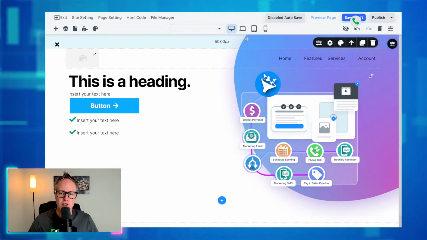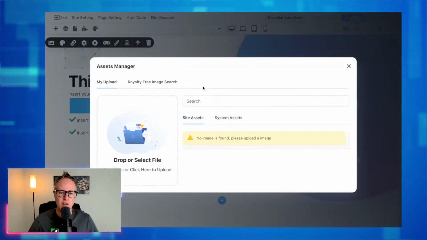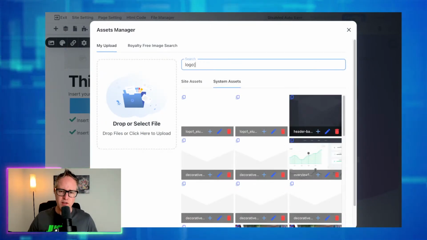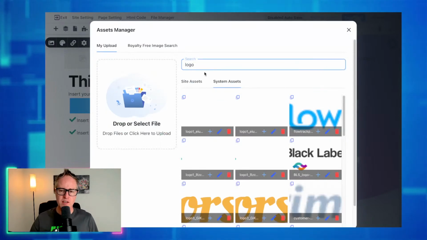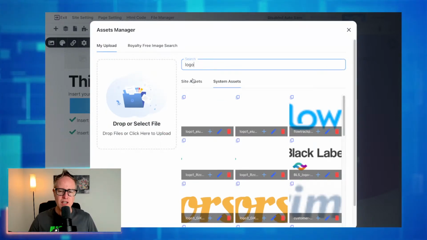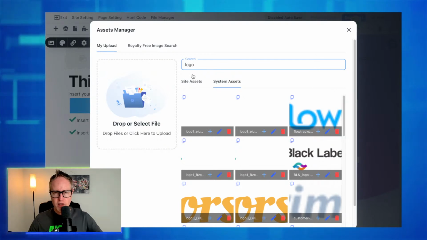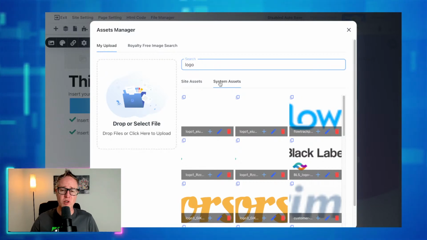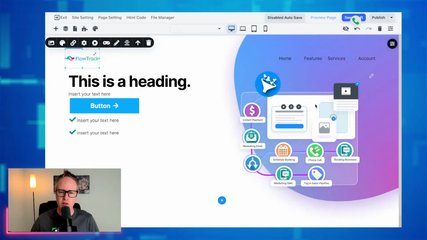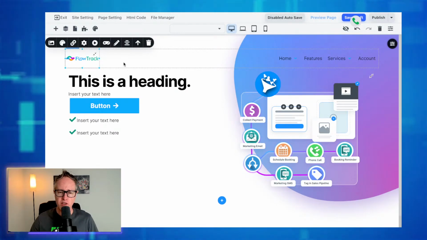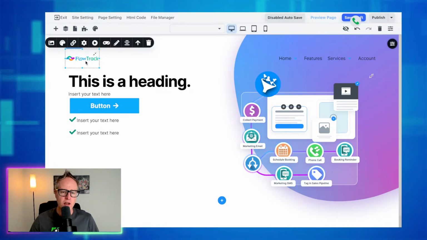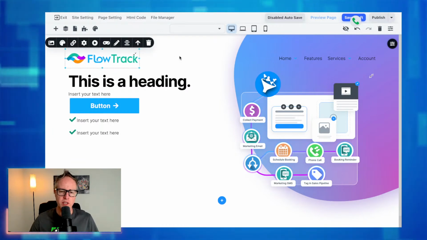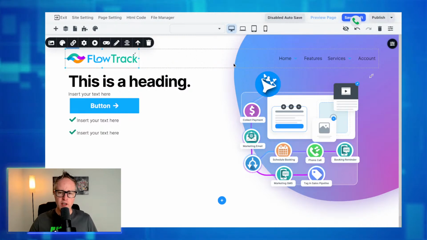We'll shrink the header at the top so there's less space. I'm going to add in a logo. So I'm going to go back into my assets. And someone asked me the other day, what's the difference between system assets and site assets? Right, so site assets, these are files that you uploaded in this design project. System assets are going to be any sort of image or files you uploaded on any of your sites in FlowTrack, so you can reuse your images across different sites, which is pretty cool. So I got my logo in there. It's a little too small, so I'm just going to drag it to resize it a little bit bigger. That's looking good.